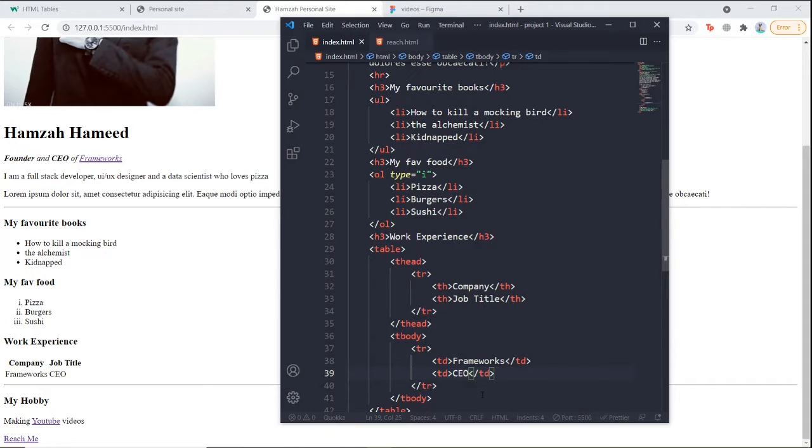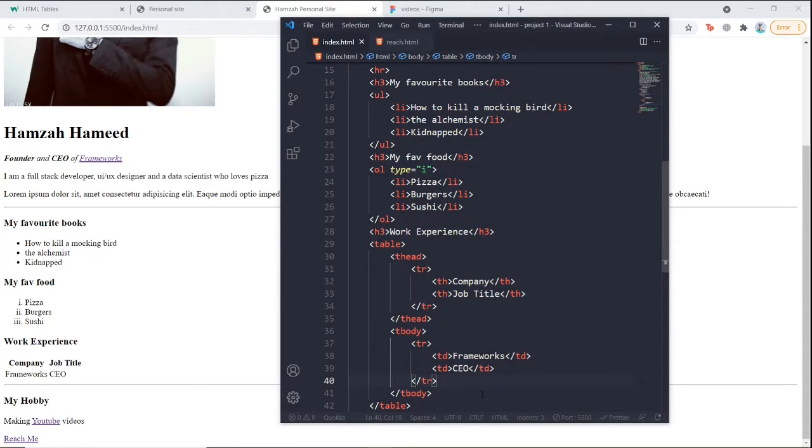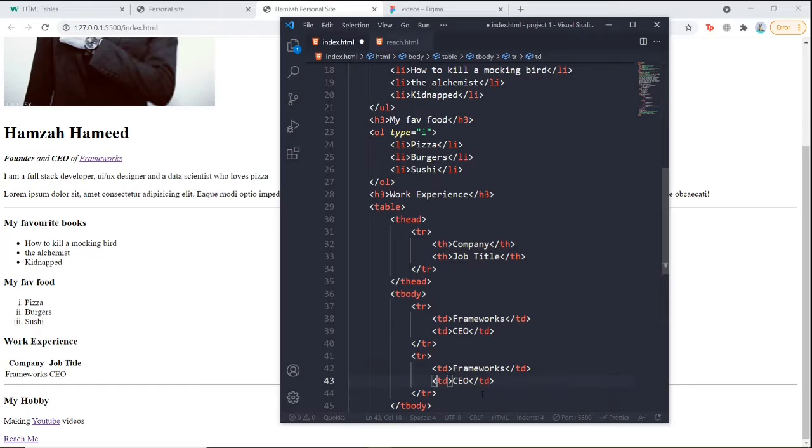Okay, hope that went well for you. So basically, I'm going to copy paste this, but I would suggest that you guys don't. You guys should code because the more you code, the better you will get at it. It's the same thing, table row, table data, and table row. So in the second row, I'm going to put a name of another company and the job title.